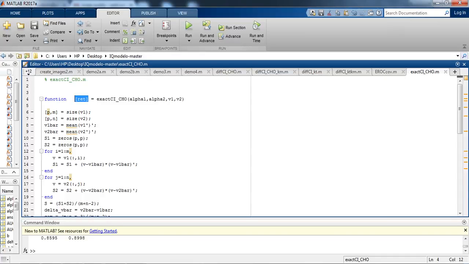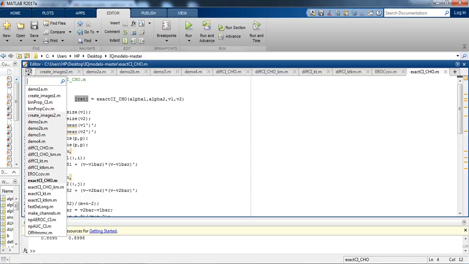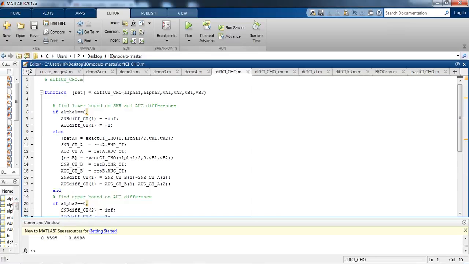As I have told you, performance of model observers are quantified by AUC, that is area under its curve. Okay, next we will understand differenceCICHO.m file, which is basically a description of CHOs that returns conservative confidence interval for a difference of SNR or AUC values. Basically, this method uses exact intervals for each imaging scenario obtained with exactCICHO.m together with the Bonferroni inequality as described.